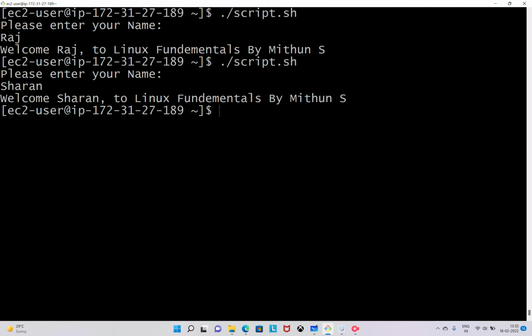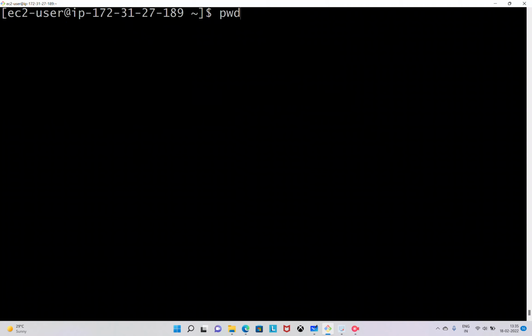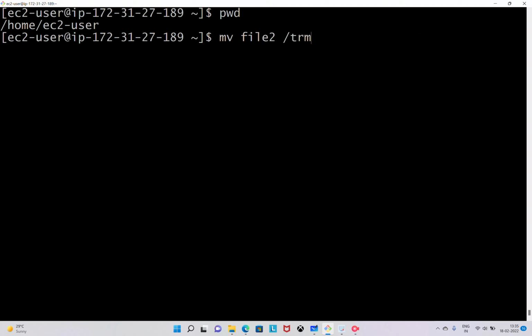Now I will use the move command to move a file from one directory to another. So where are we? pwd: /home/ec2-user. Now I need to move it to the /tmp directory. So I will use mv file2 /tmp. So this is the command. /tmp is another directory.